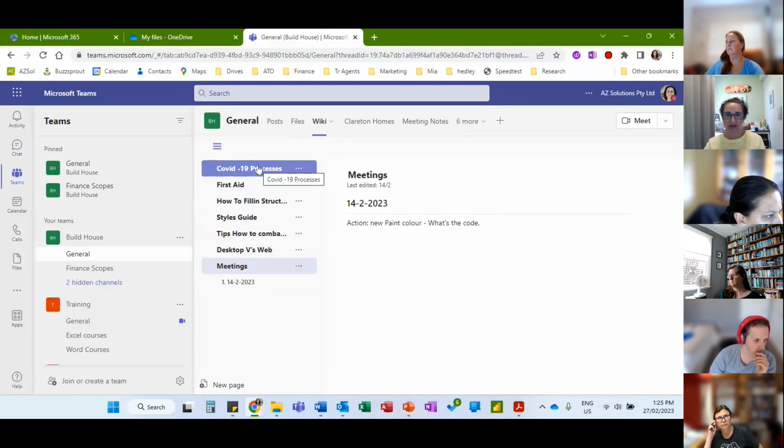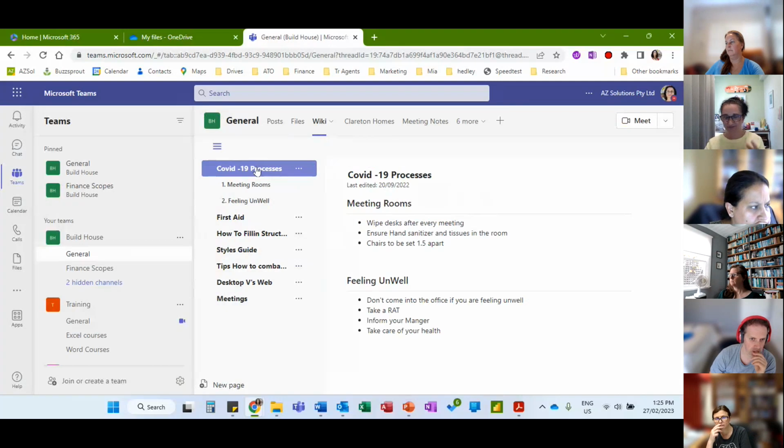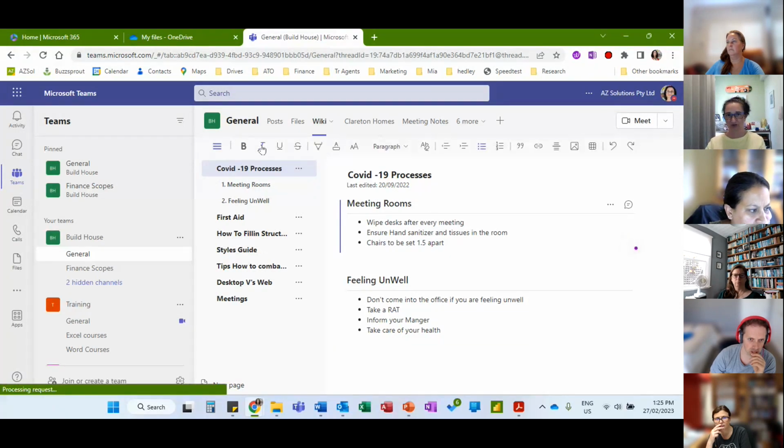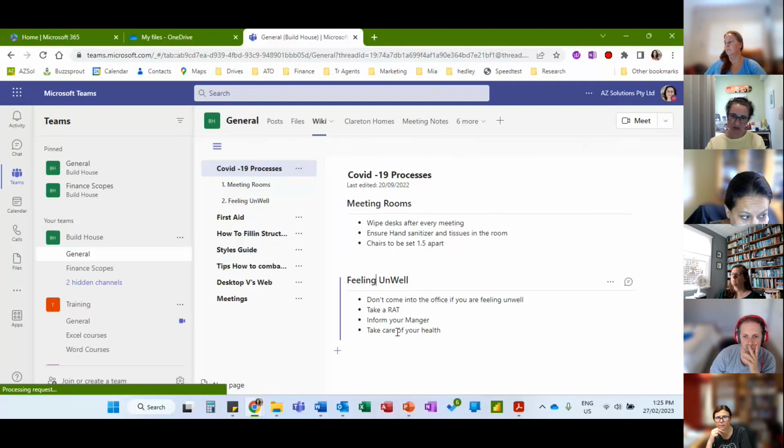So when you've got a wiki, I've got this one here from when COVID was really into it. So I've got COVID and then the processes, and then I might have just put a little heading here and then just a couple of bullet points. So you get all of the basic formatting commands up the top. So you can do bullets and tables and whatnot. And when you're not feeling well, what should you do? There's a little plus sign there.